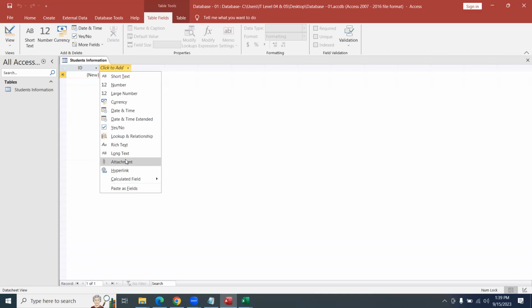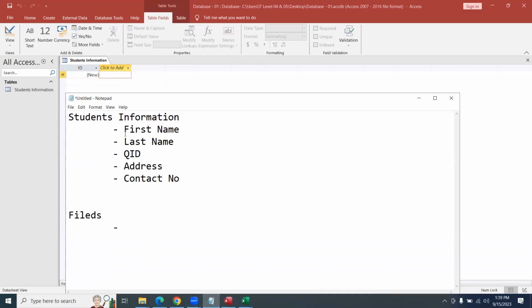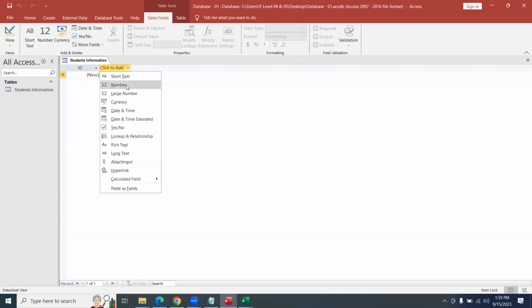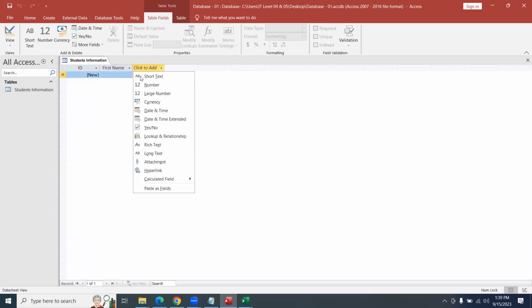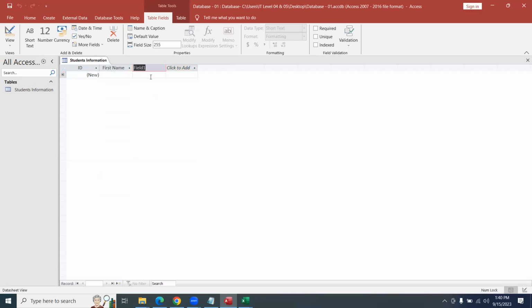Okay. Now, the first field that I'm going to add is first name. So I'm going to type which is suitable for short text. Why short text? What is the difference between short text and long text? It depends on the number of characters. Short text has 0 to 255 characters. You can type it. So short text. It's going to be first name. And next one is last name.